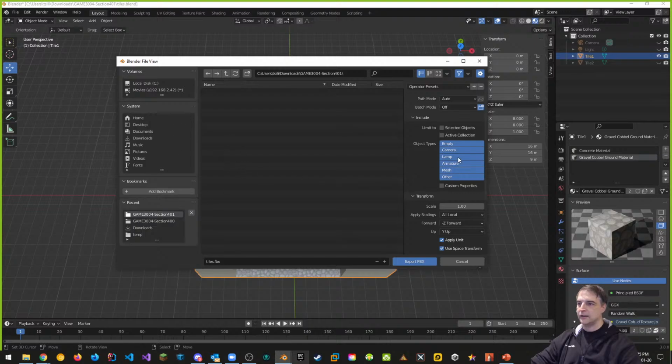On the right, you can see I have some options. I want to check selected objects and I want to check mesh. That's it. Nothing else. Everything else stays as default. At the bottom where it says tiles.fbx, I want to change it to tile1.fbx. And then I want you to export FBX, please.